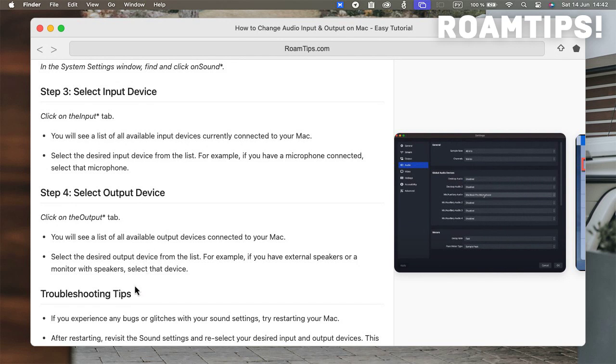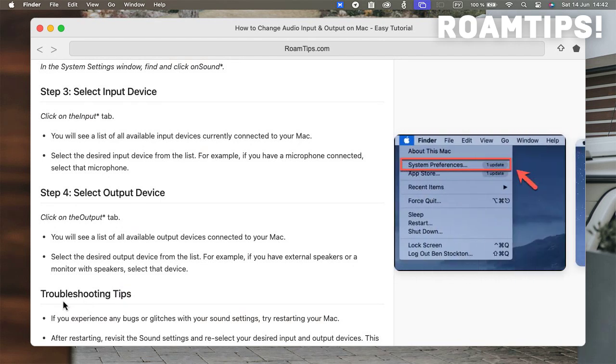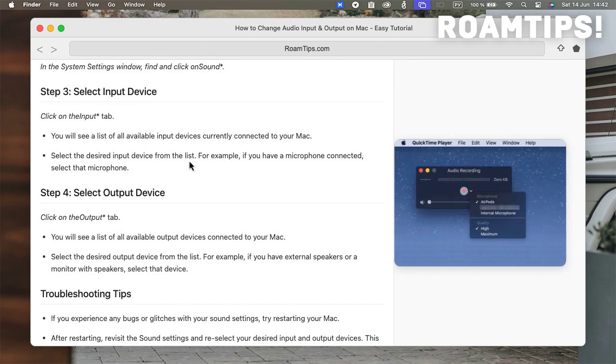Now, let's move on to output. Click on the Output tab. Similar to the input, you'll see a list of all the output devices connected to your Mac. Again, simply select the one you want to use. I've connected an external monitor with built-in speakers, so I'm going to select that device.